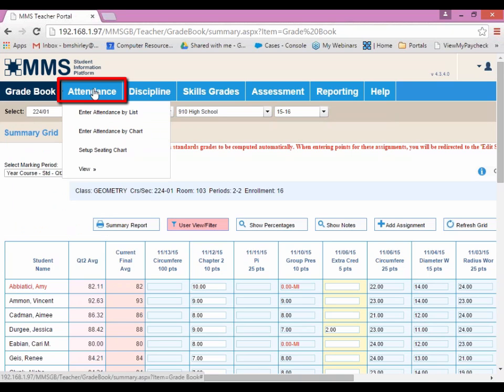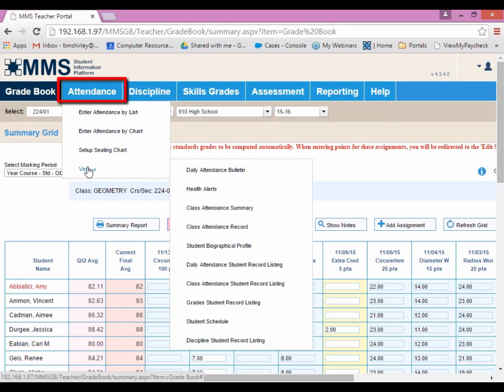Next, we have attendance. Here you're able to enter attendance by list, enter attendance by chart, and you can set up a seating chart as well. Under View, you're able to select different options that will show you whatever you're looking for. So we have a daily attendance bulletin, health alerts, class attendance summary, class attendance record, etc. Now these are all items that are viewable but not editable.